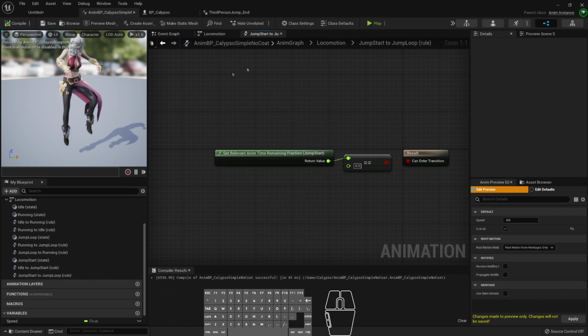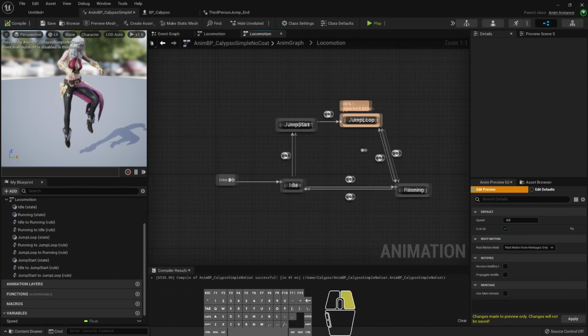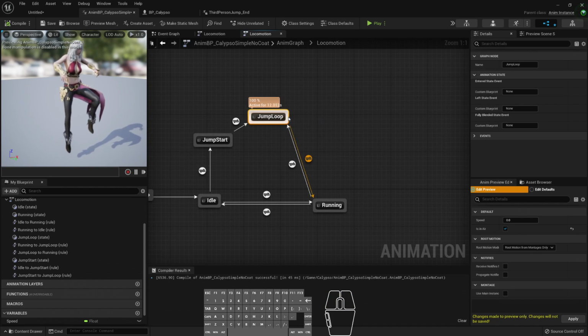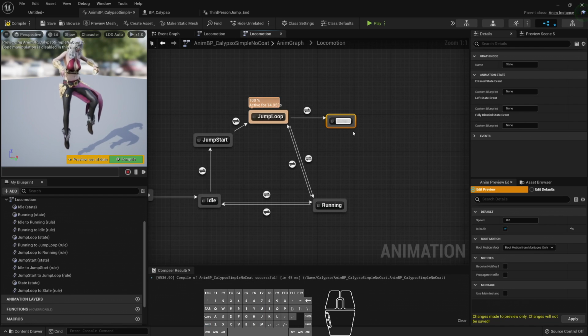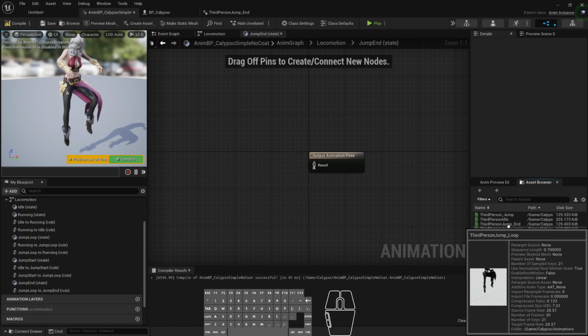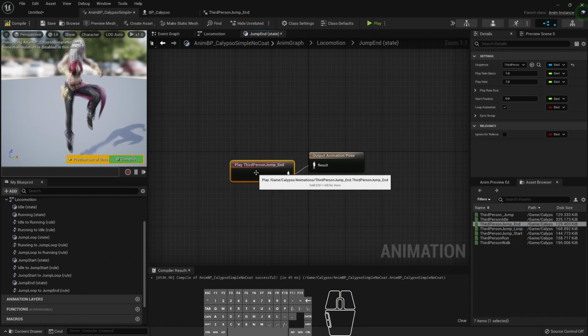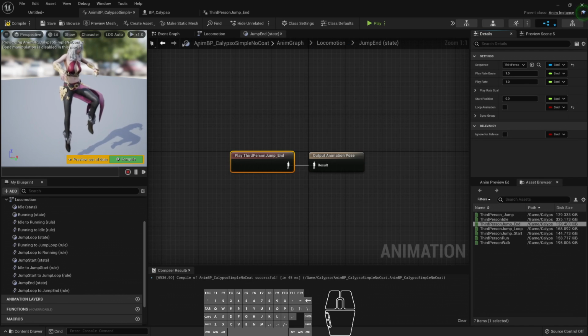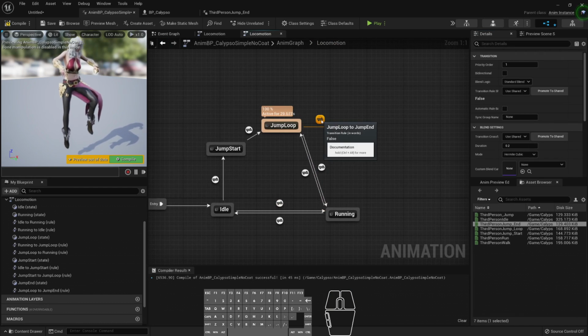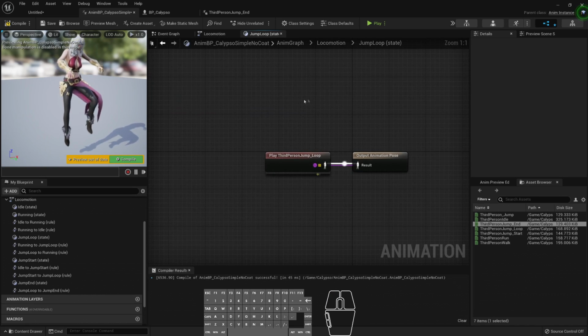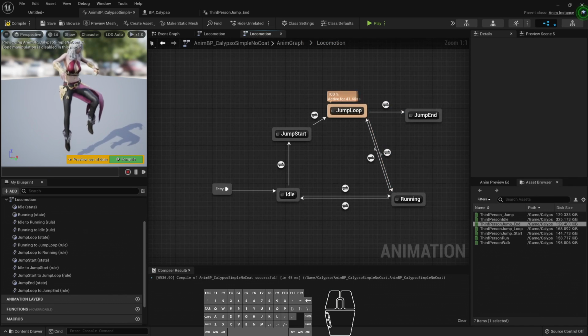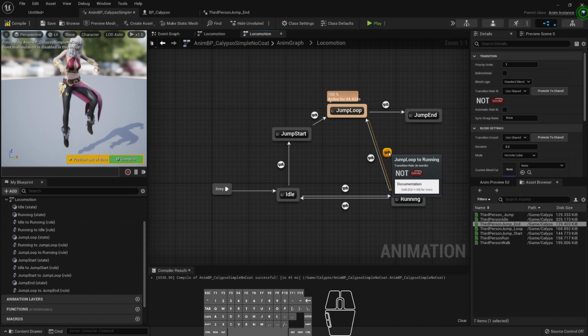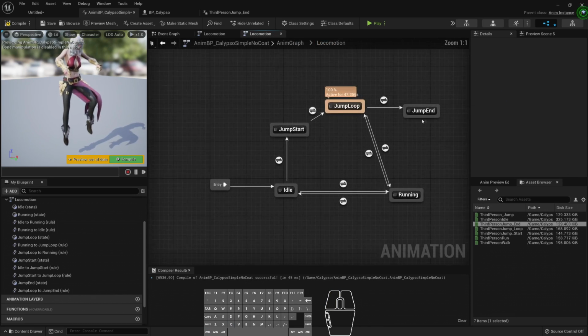So now we know this transition is working, and the same should be done for the jump end. From the jump loop, we should go to the jump end. The jump end has its own animation. Also, we don't want it to loop. The transition rule is simple. Whenever our jump loop finishes, we should go to a jump end. But when do we know it finishes? Well, when we are on the ground. And when we're on the ground is the same transition rule as this one. So let's copy it and paste it here.